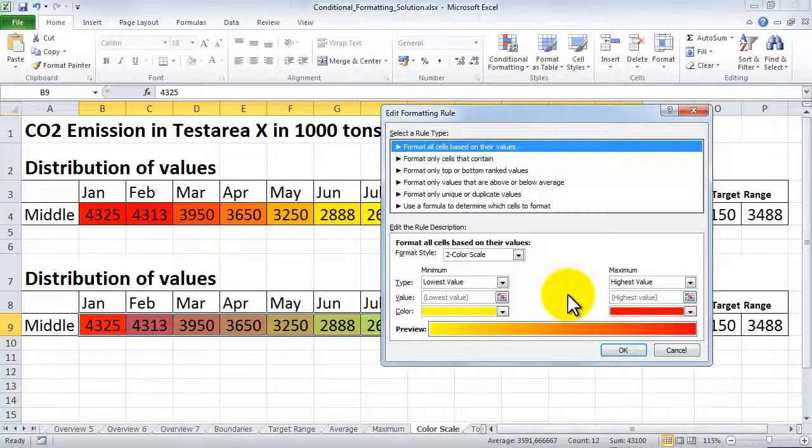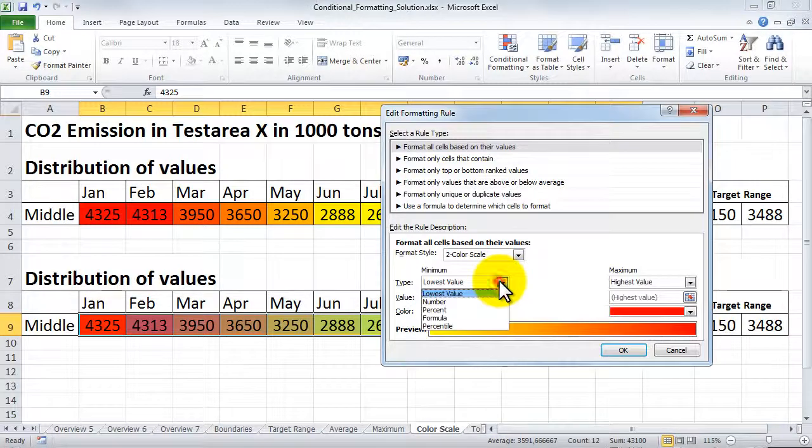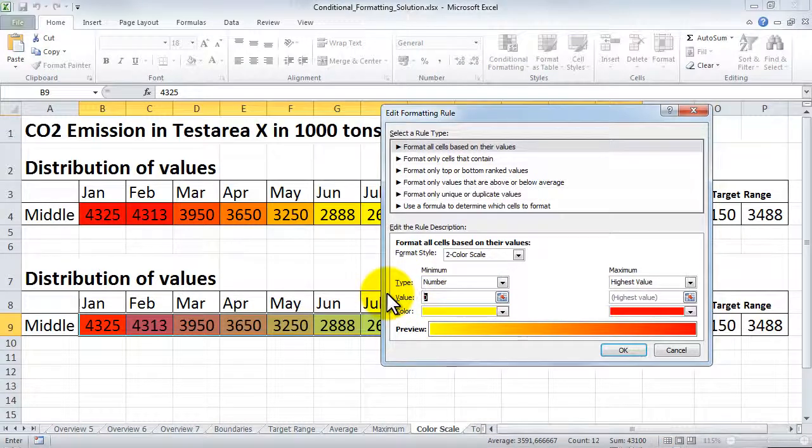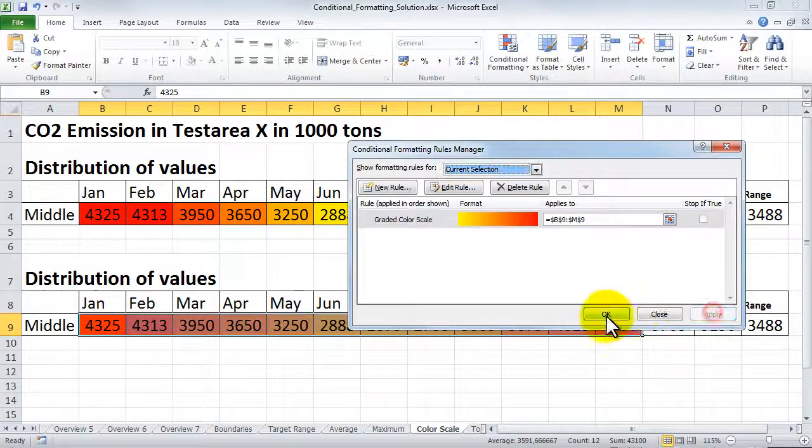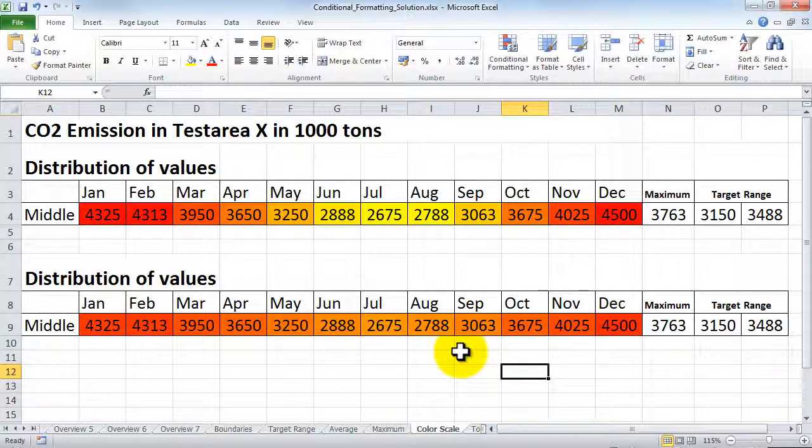If we want to have defined points for the lower and upper bound, we have to alter lowest value to number and set the number to the number we want to have. For example, 1000, and with highest value we say number to for 5000. Click OK, apply, OK. We have a fixed style. This ends the color grading example, and we continue to the next sample.